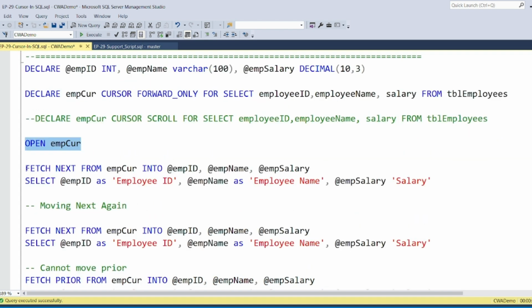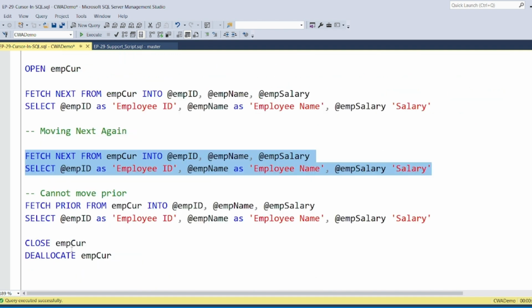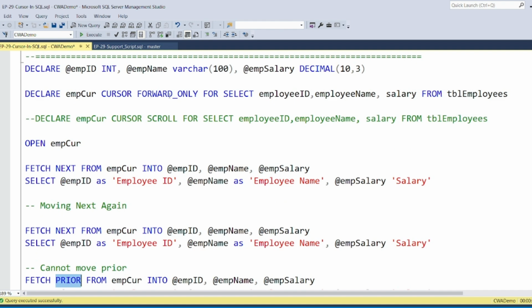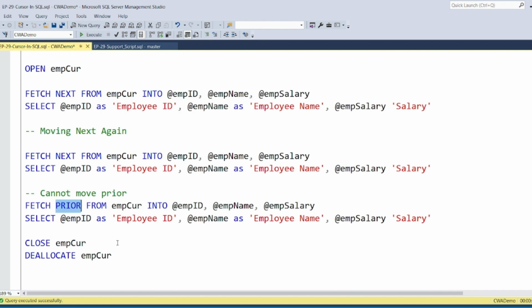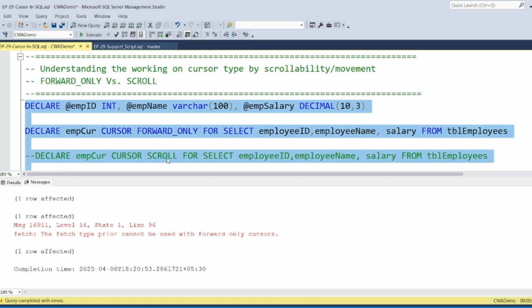So what will we do? Once we fetch next, you are brought to the first record, so the first record will be displayed. Then you fetch another next, and it will go to the second record, and the second record will be displayed. But here I want to go prior. Prior means I want to go back. Since it is a cursor of forward only type, it will not be able to do the task for us. Let's go and see. Select it and try to do that.